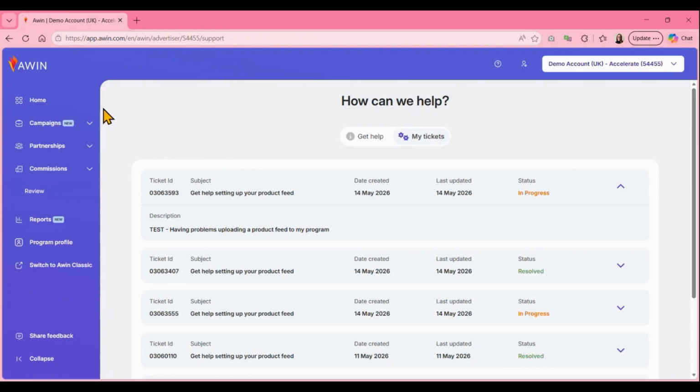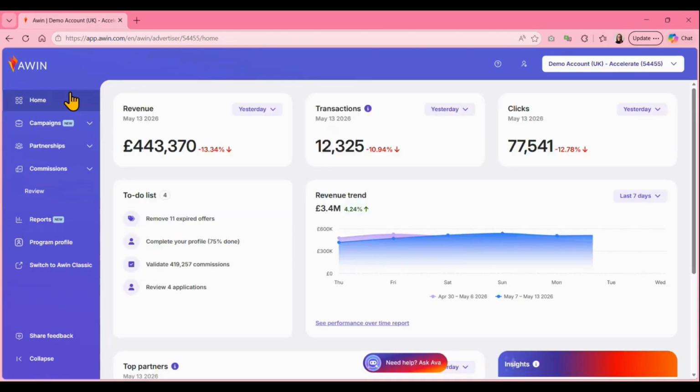Now let's talk about the refreshed Help Centre. Alongside these changes, the Help Centre, formerly known as the Success Centre, has been significantly refreshed and updated. We launched the new Help Centre to make it easier for advertisers to find answers, understand the platform, and get support without friction. As Awin continues to evolve, our previous Advertiser Success Centre no longer reflected how advertisers actually use the platform or search for information.